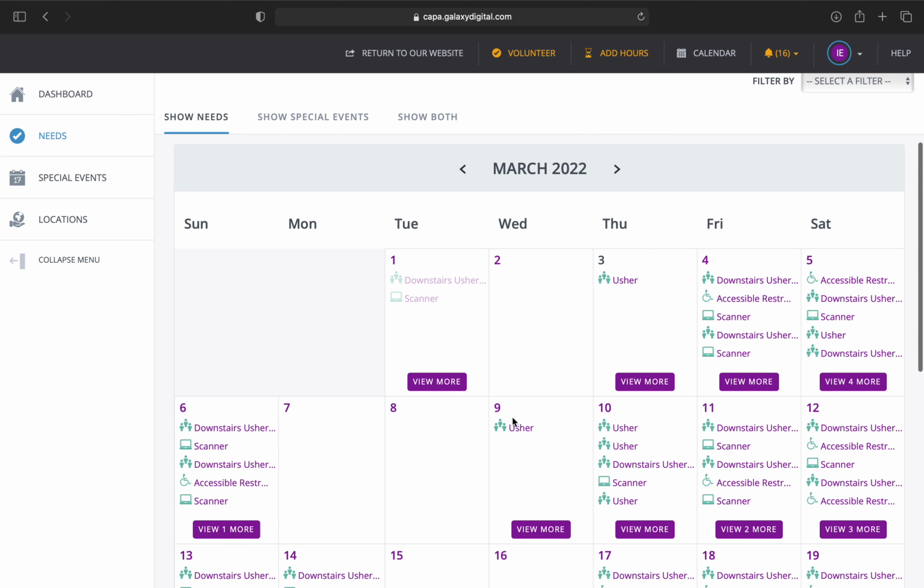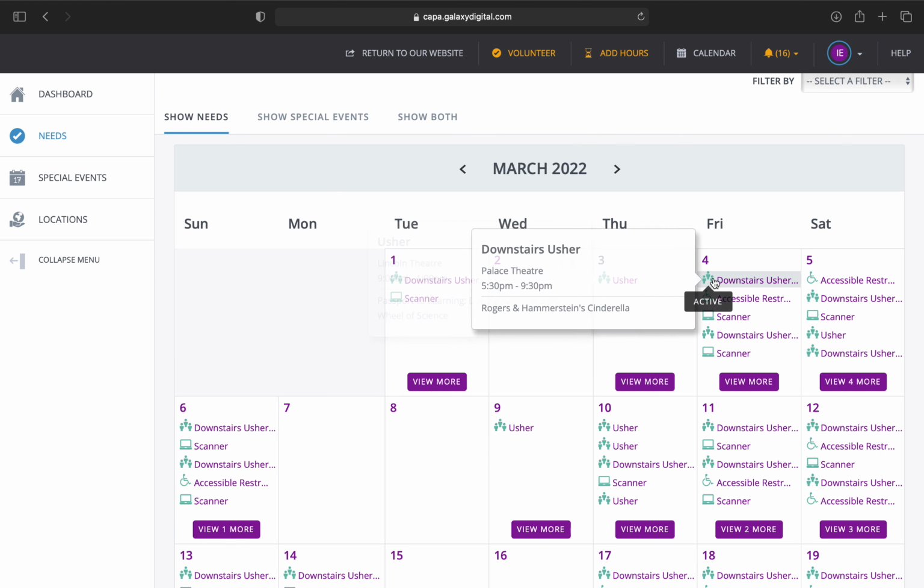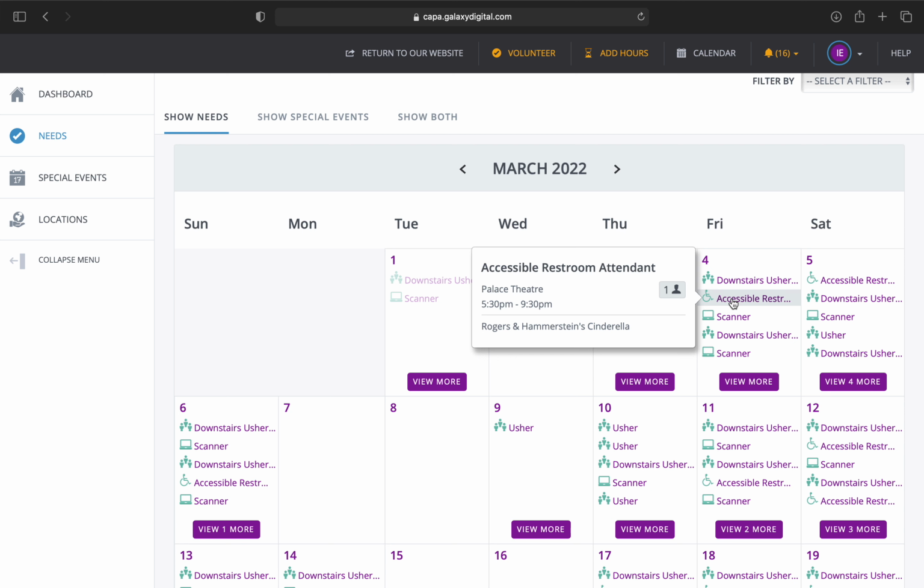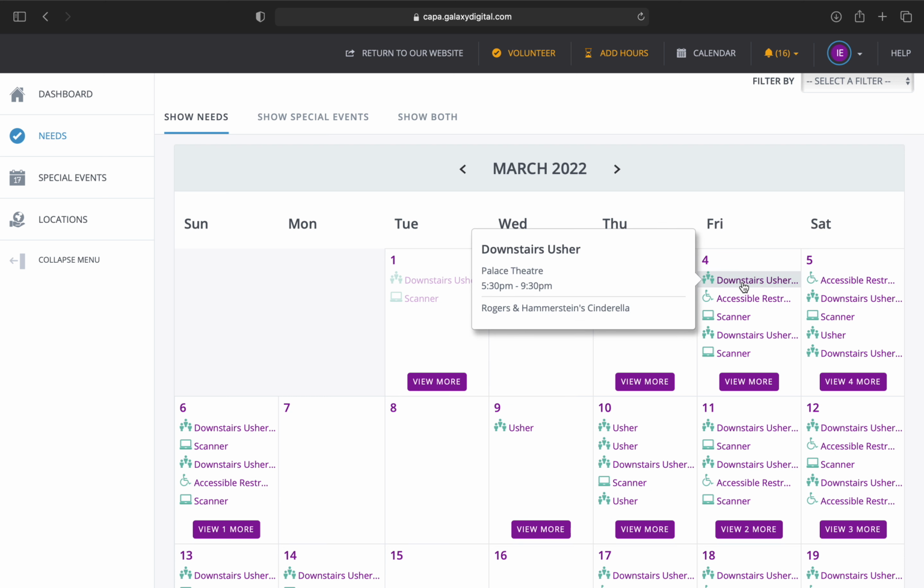Something to note is that you can hover over each of these spots here, and you'll see the title of the show, the theater, the report time, as well as how many positions are still available or how many spots are available. So you can see with this one with the accessible restroom, there's still one spot available with this little gray box that appears. But if we go up to this spot, the downstairs usher position, you don't see a little gray box, so that means that there are no spots available.